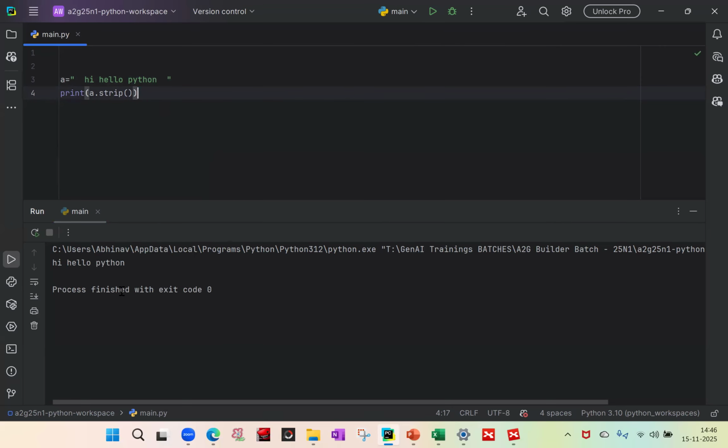So when I run this program, it will print the output with the removed space. It will not remove from in between, just in the starting and in the ending. Now, the default character to strip is a space. I can have the default character as any particular specific character also.